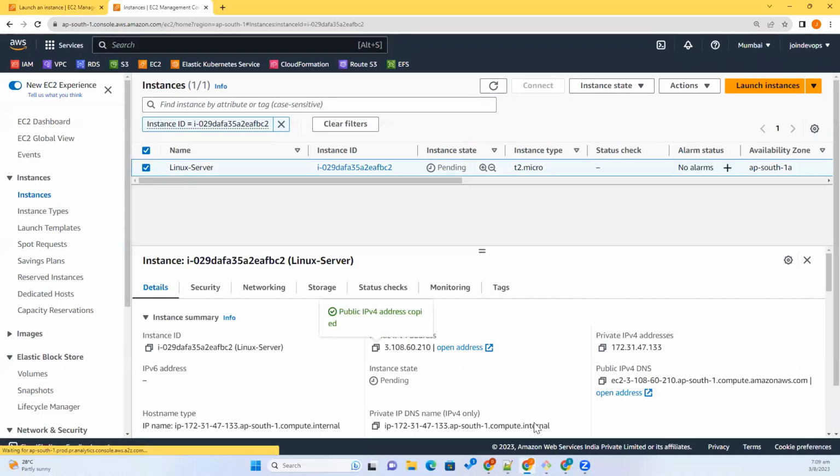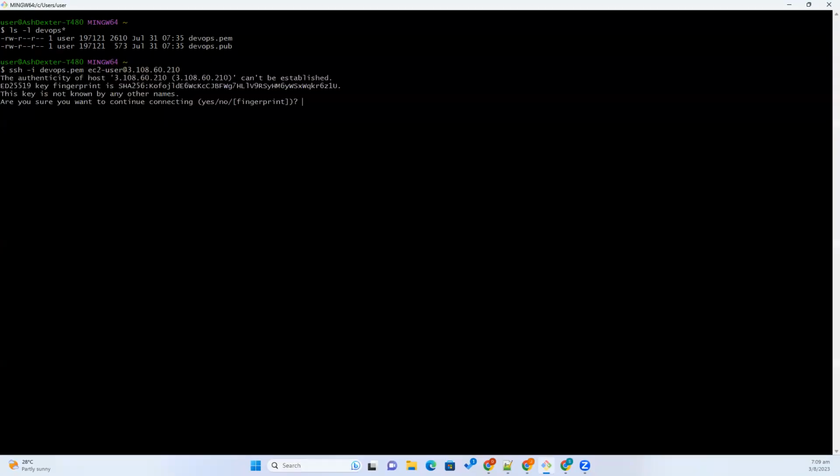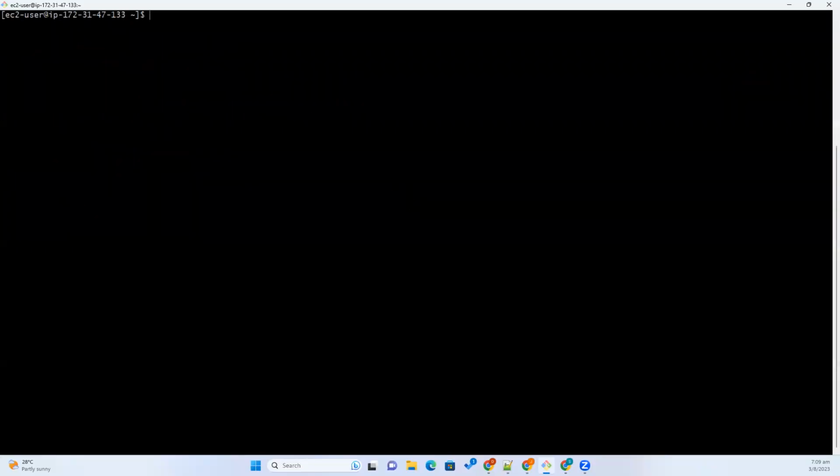I hope all of you are able to create the Linux server and connect through SSH. ssh -i DevOps.pem ec2-user@your IP address. Now we are inside the Linux server.